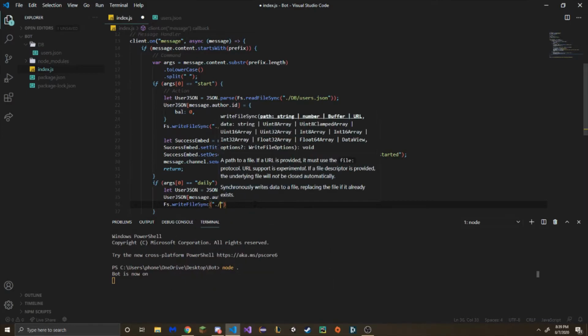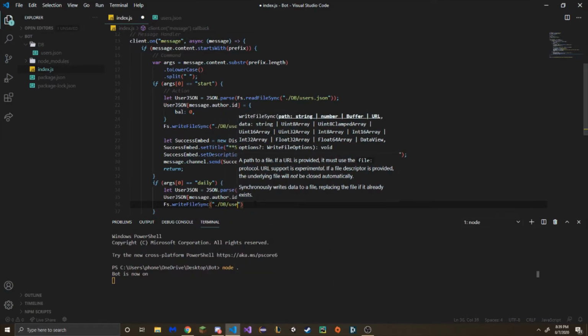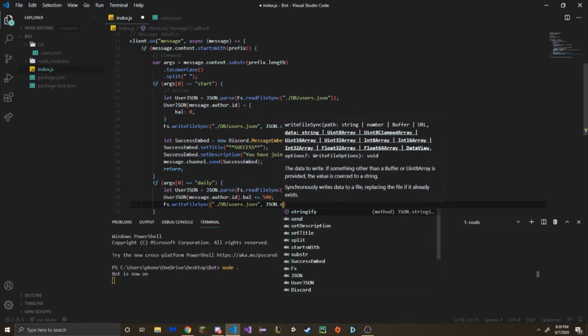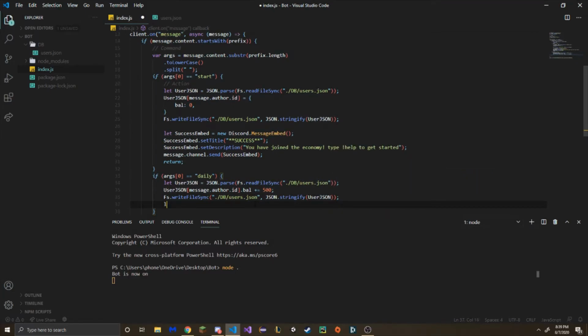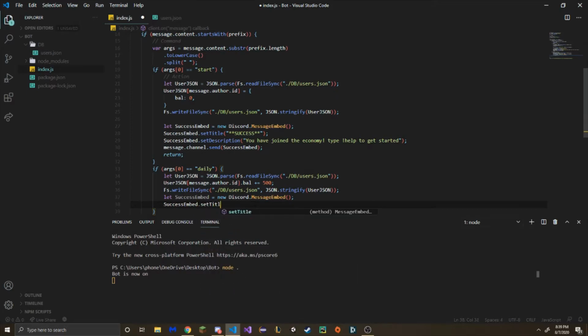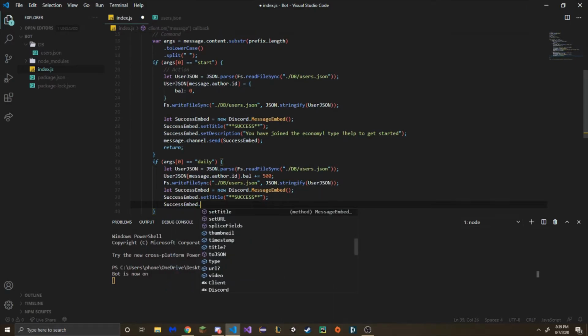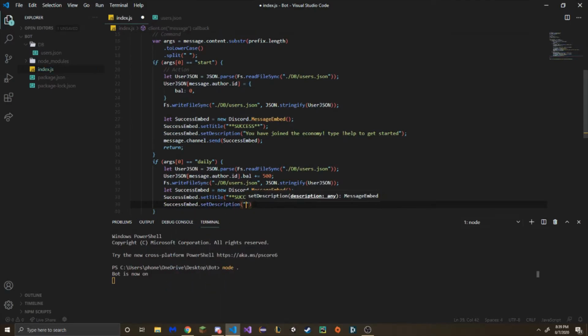So writeFileSync. Yep, and you have to convert this back into JSON. And also you have to send the success embed again. Set title, success. I mean, you can make it whatever you want, this is just what I prefer. And then for description, we'll do something like, you have claimed the daily reward of 500. What should we call the currency? 500 Discord coins.